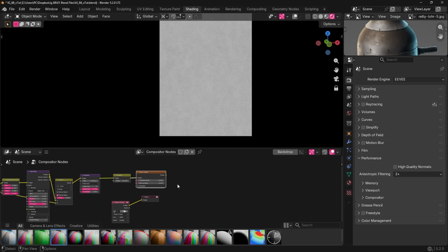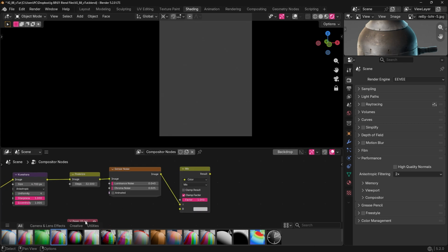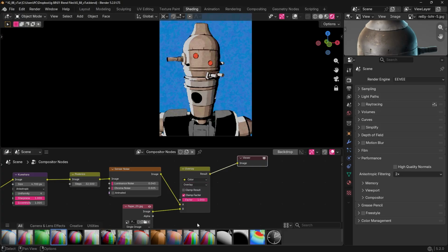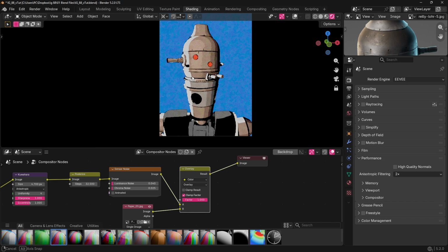Okay, so I'm just gonna put a mix color again, and I'm gonna mix it with the paper texture. Let's put it on overlay. All right. Yeah, so you see the difference. It's just adding a little bit of an extra layer of texture, and it's gonna work just live, which is amazing.